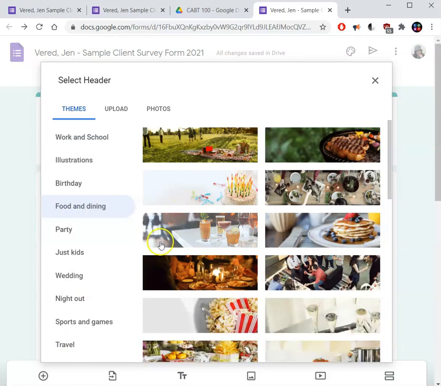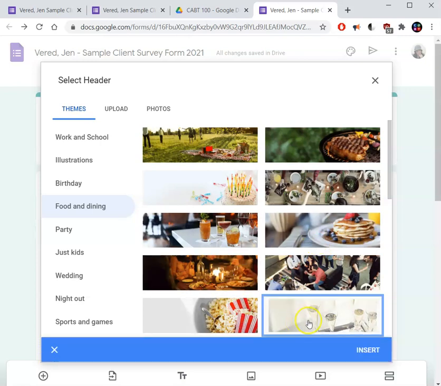So if you're looking for food and dining, you'll see this. And something that's interesting about some of these is that they actually have motion with them. So you'll see, for example, this one, the flames are flickering. If I chose this, you'll see the glasses are sparkling. So that's kind of fun. But we want to go ahead and stick with our logo. Which would be the most appropriate.